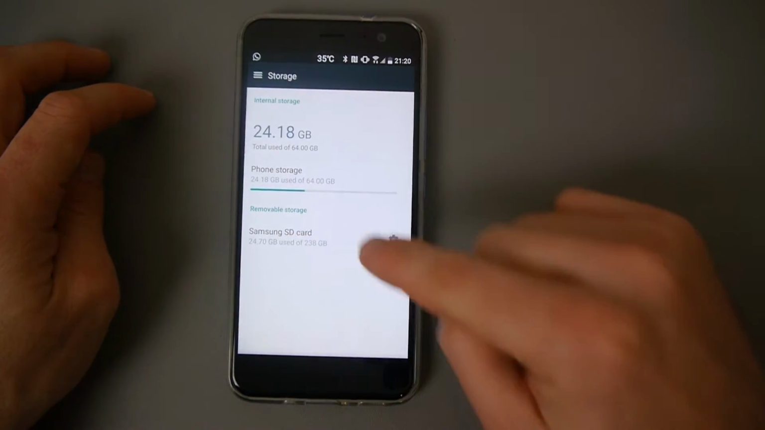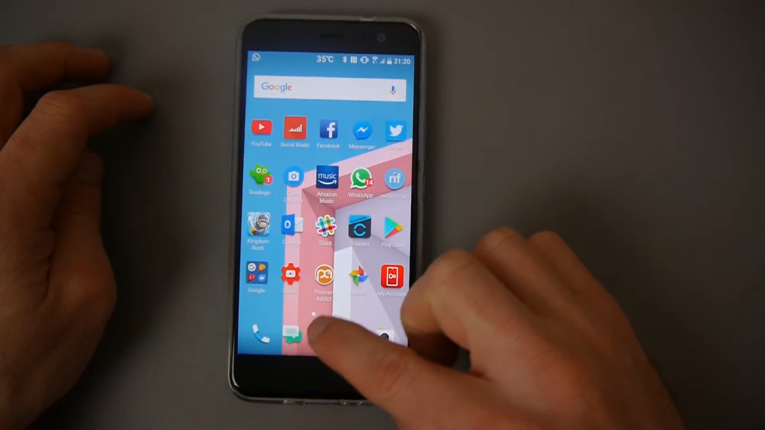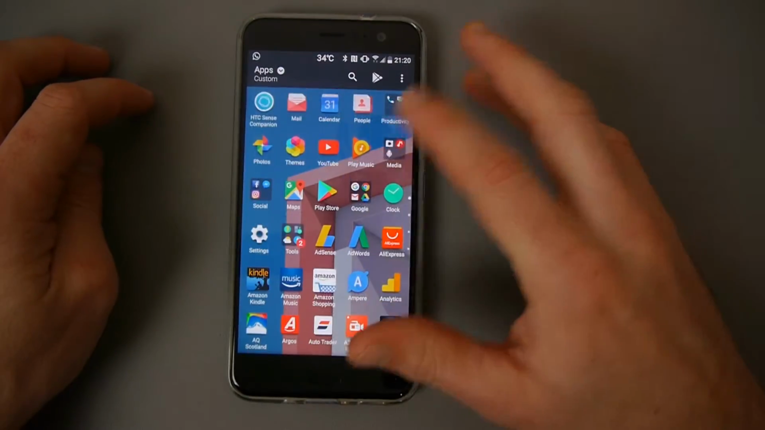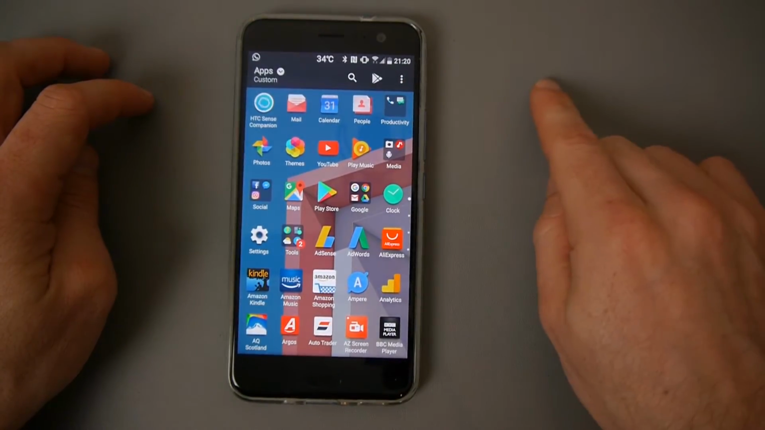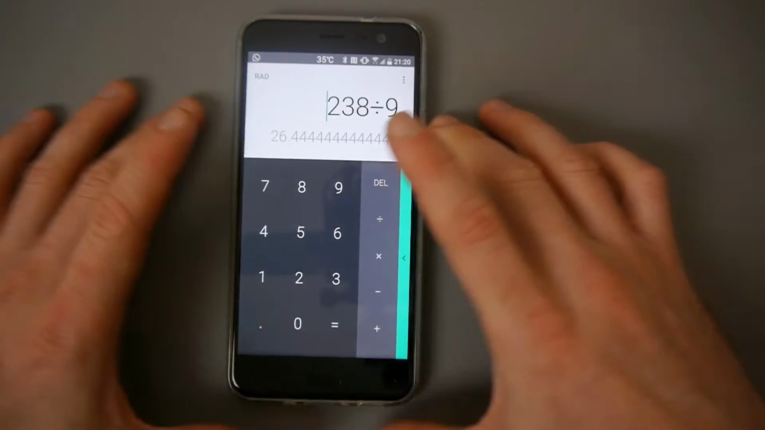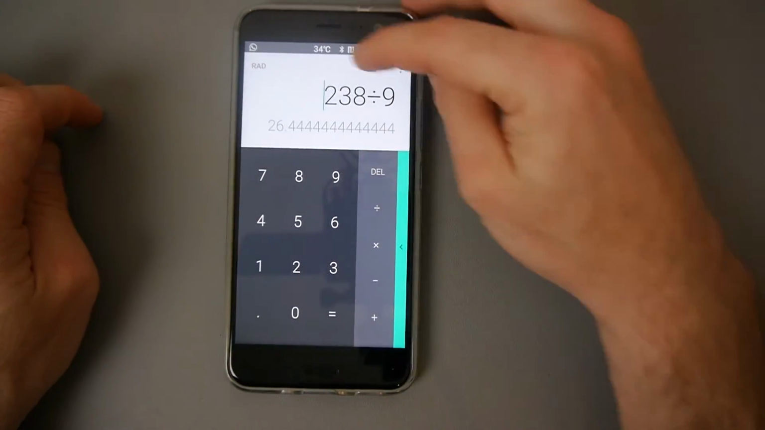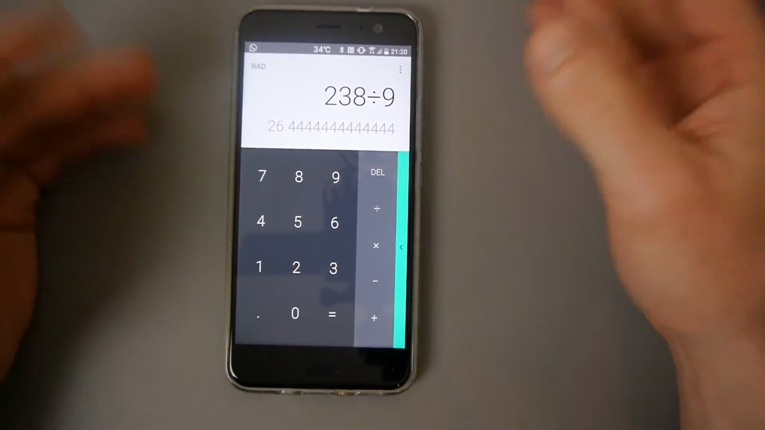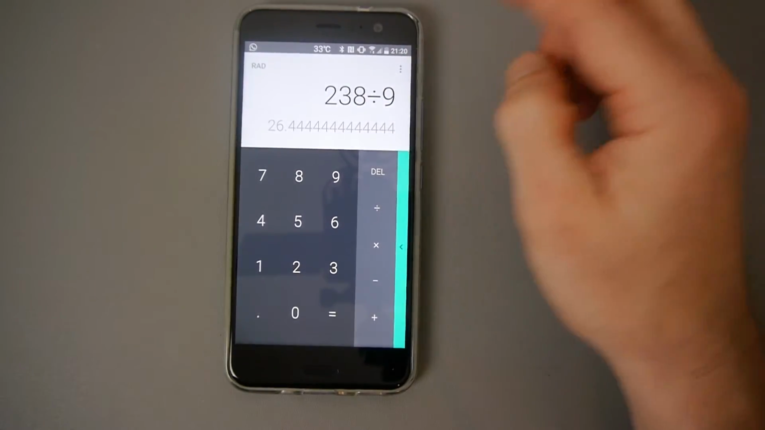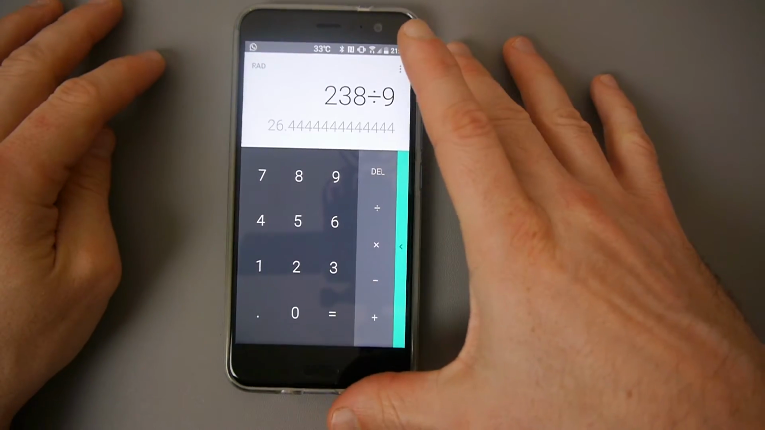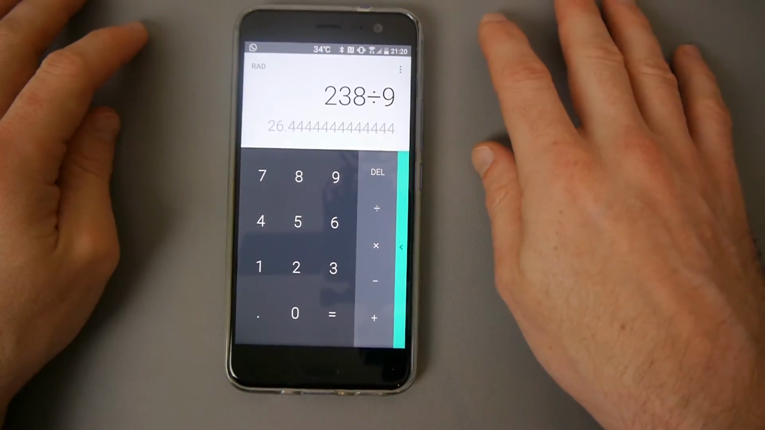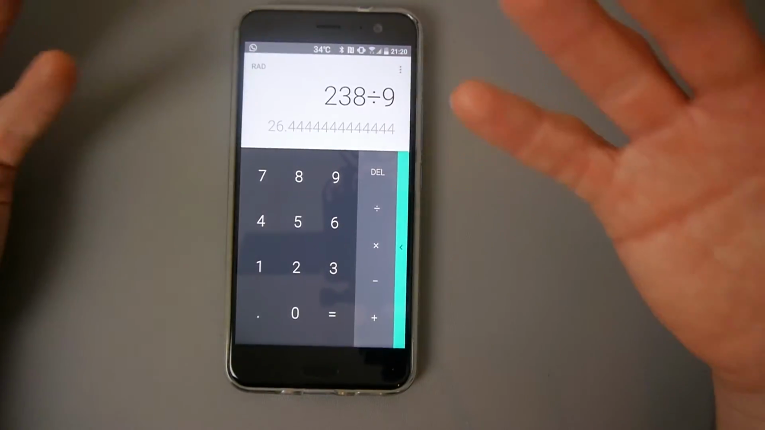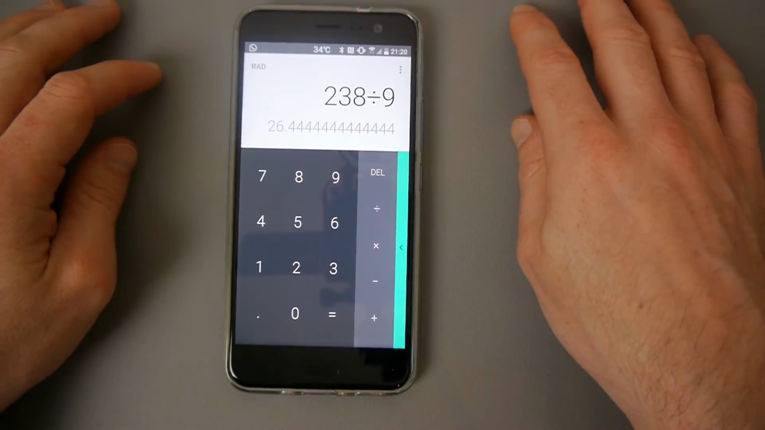So I've got 238 gigabytes there in the SD card. In theory, where's the calculator? Here we go. You can see I did this calculation before. It's 1.5 gigabytes for 10 minutes, so over an hour, it's 9 gigabytes. That's about 26.444 hours. Nearly 27 hours of footage I could, in theory, record through this phone.